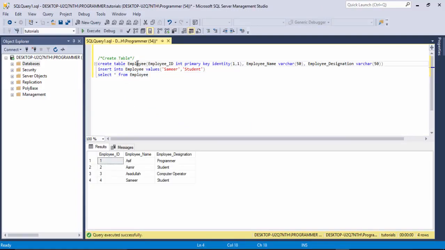Now we have made the table with the name of employee and we have inserted the records in the employee table, four names of employees and designations. So I want to create a stored procedure, so we need to make a stored procedure using the create keyword and then use create procedure or write proc. You can write any name as you like.